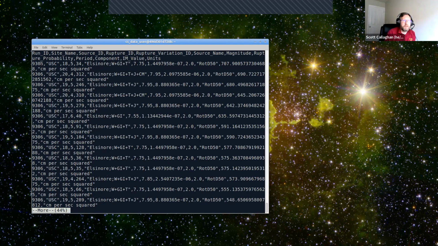We start with something called the run ID. Every time we do a set of CyberShake simulations for a site, we assign it a run ID. So this is a unique identifier. It's useful if you're trying to keep track of exactly which run this was pulled for, or interact with somebody else about it. If you were looking at the CyberShake results from run 9306, and there was a problem and you wanted to email me, it makes sure we're all talking about the same set of CyberShake data for this particular site. That's the site name, USC.